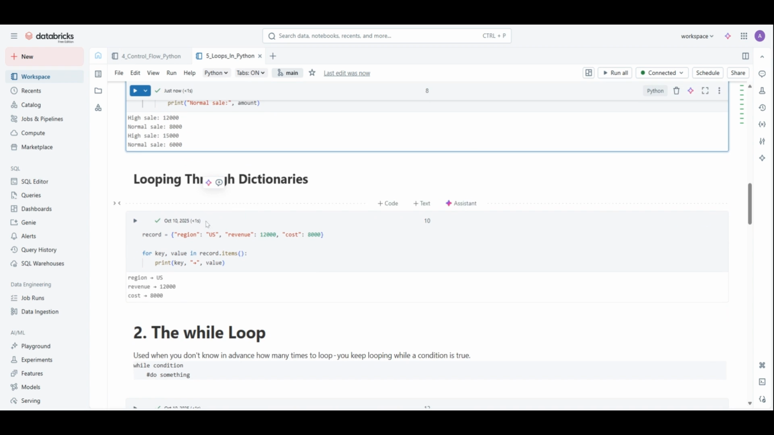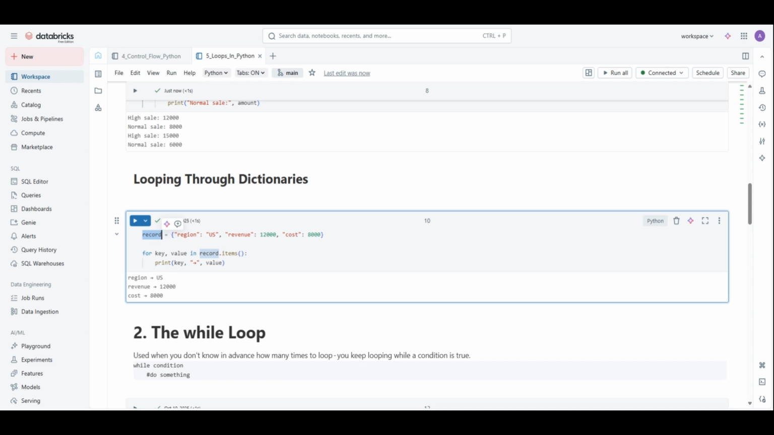Similarly, we can iterate over a dictionary. Let's say there is a dictionary called record with region US, a key-value pair. We have to iterate over two different things, so we use for key, value in record. Key will point to region while value will point to US. We can simply print. So region US is printed as the first element. Second element, revenue and 12,000 will be printed, and as a third part we'll print key as cost and value as 8,000.